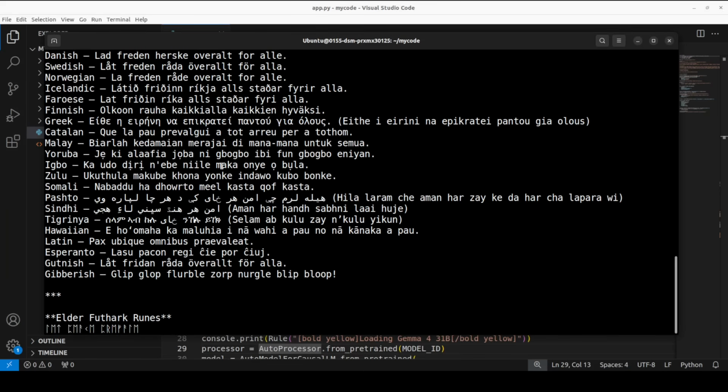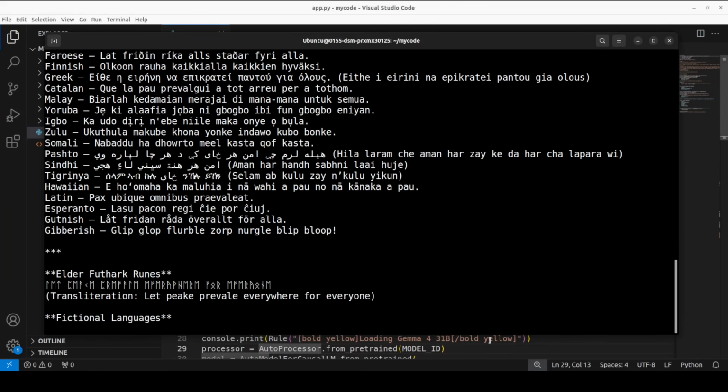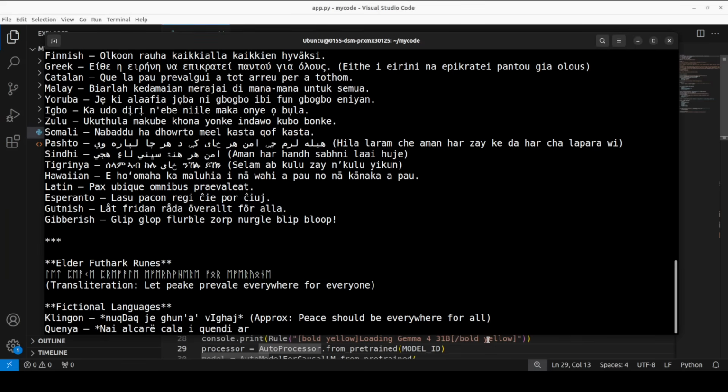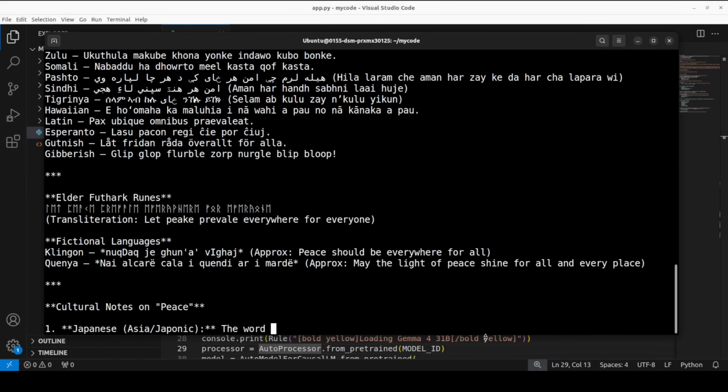And then I also asked it to do this Elder Futhark runes. If any one of you is a rune expert or runic expert, let us know. And then these are the fictional languages I asked it to do. It's a 31 billion model. I want to make it work.